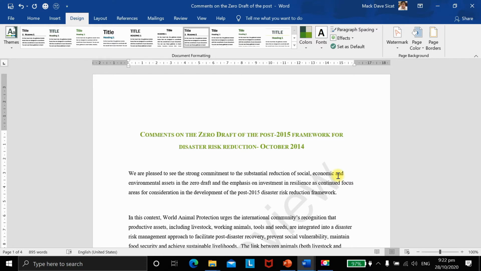Okay, so to remove the watermark, click the watermark button and then choose Remove Watermark.